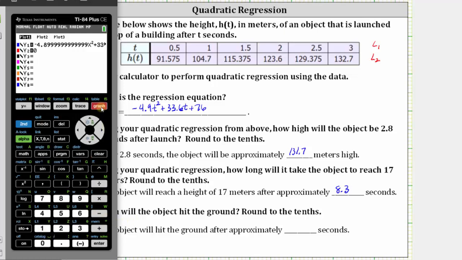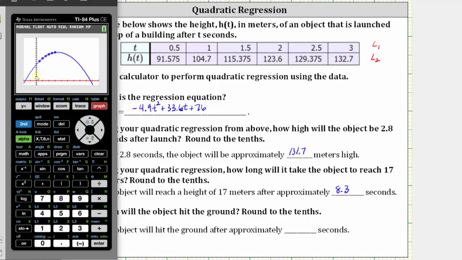So now if we press Graph, if we determine the point of intersection here on the right, we can determine when the object will hit the ground. Again, to do this, we press second Trace for the calculation menu, option 5 for intersect. Press Enter 3 times. At the bottom of the screen, we can see the height is 0 at approximately 8.7 seconds.